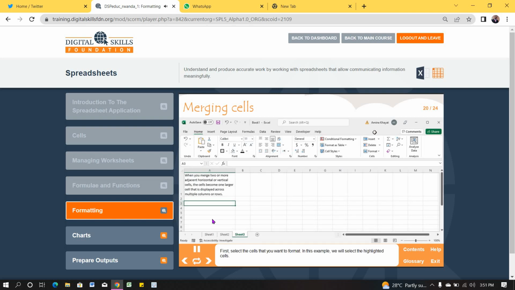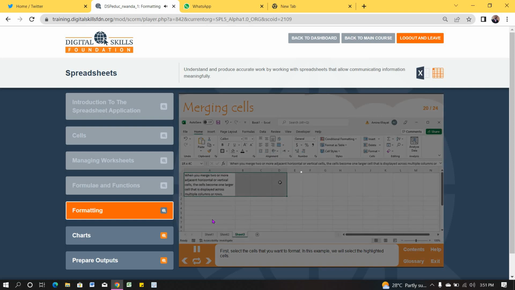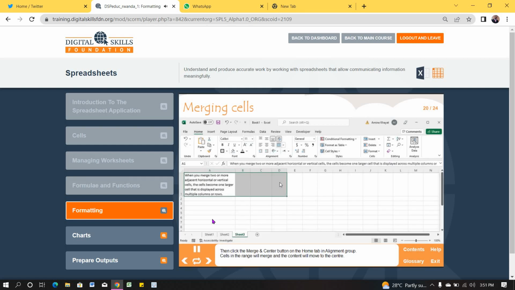First, select the cells that you want to format. In this example, we will select the highlighted cells. Then click the Merge and Center button on the Home tab in the Alignment group. Cells in the range will merge and the content will move to the center.